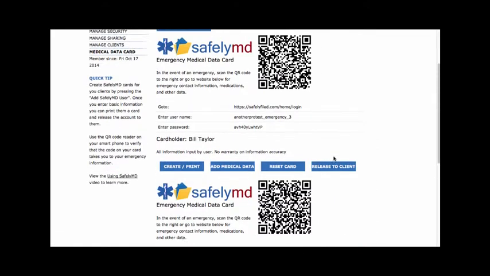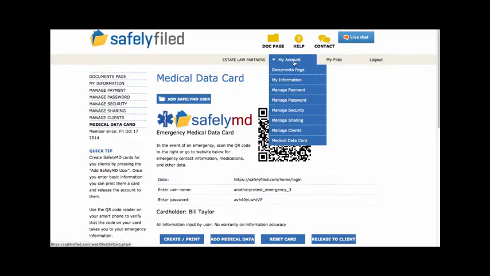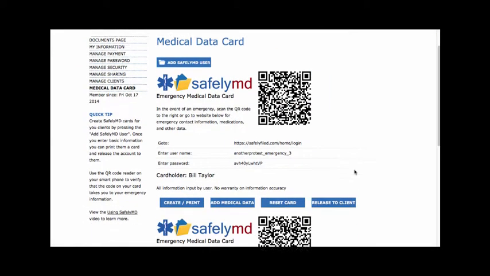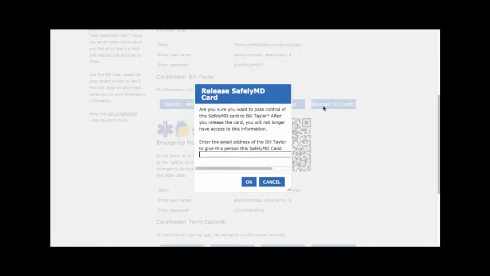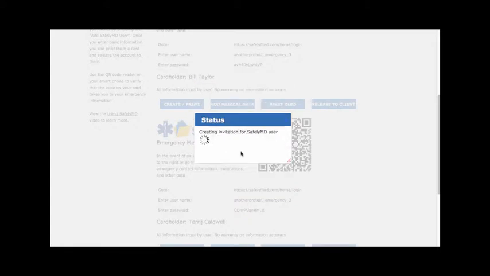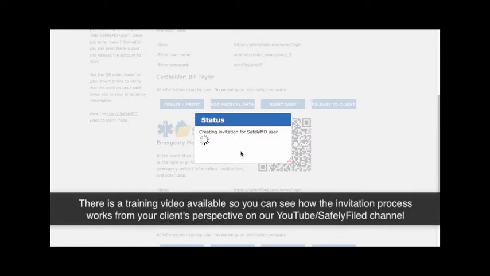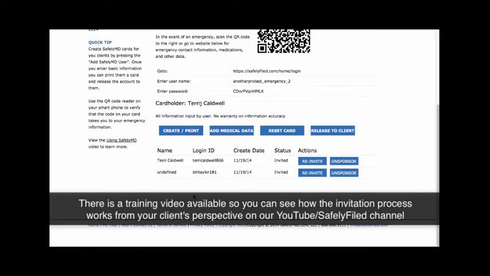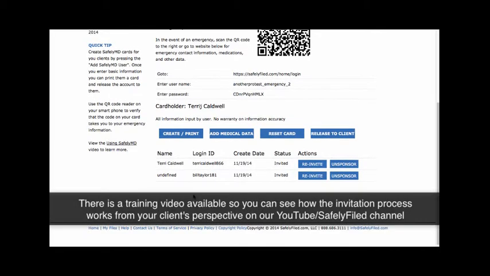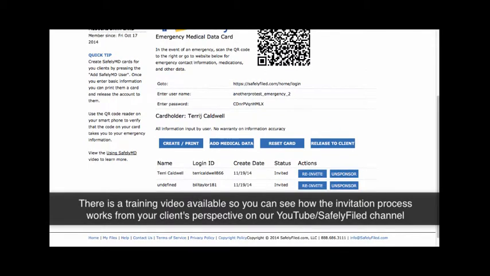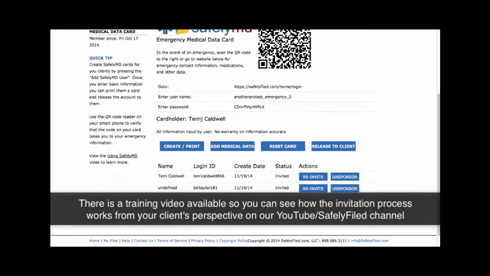To release the cards, again, we are still on the medical data card page. Simply select the Release to Client button and input the client's email address. This will send an invitation to your client, which they can click on and create their own login and password, and they then will take over this SafelyMD account.